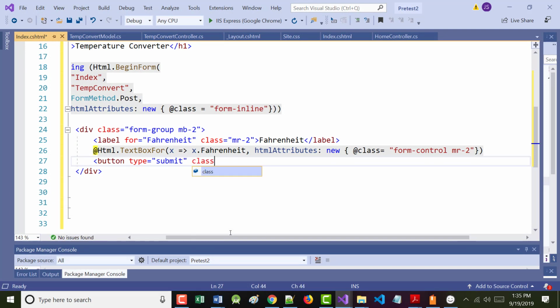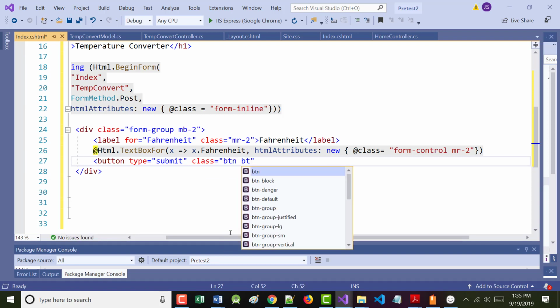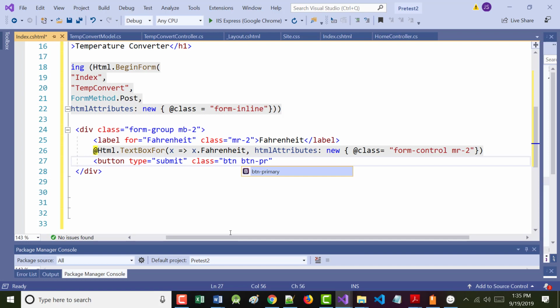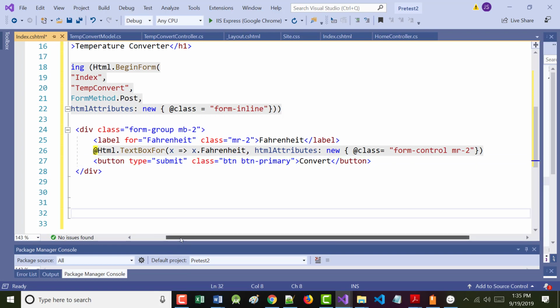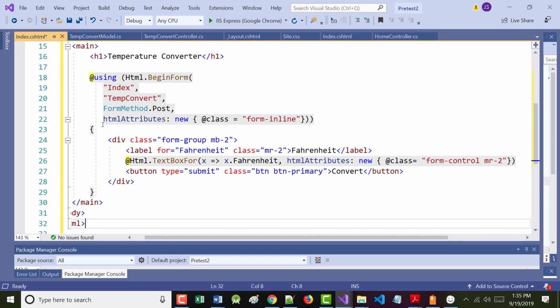Class equals bootstrap, so it's btn btn-primary, so it'll be blue. All right, if you don't like that, you can make it red if you want it to be danger or whatever. Close your button tag. All right, let me move this over. So that's what you should have right now in your body section.